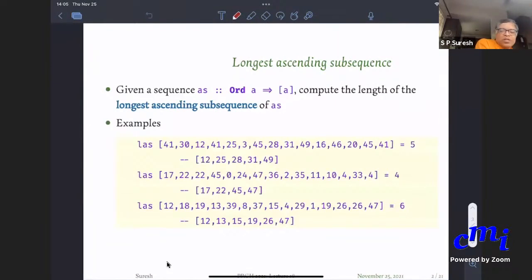So here are some examples. If you consider this sequence 41, 30, 12, whatever, this whole thing, you will see that 12, 25, 28, 31, 40 is an ascending subsequence, and no matter how you try, you can check that you cannot find any other ascending subsequence of longer length. You might have others of the same length, but you can't find something of longer length.